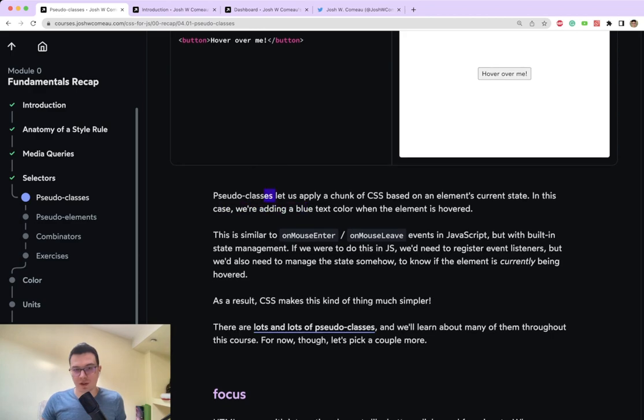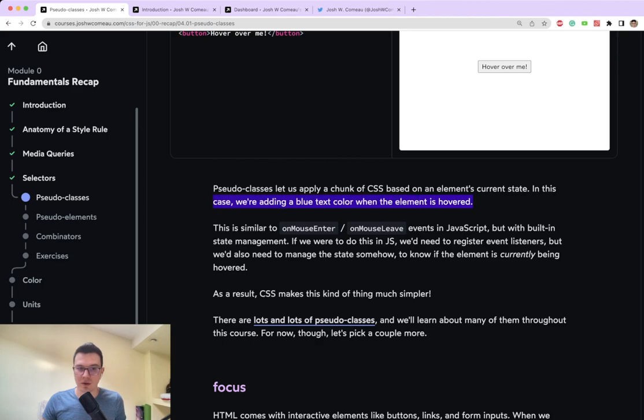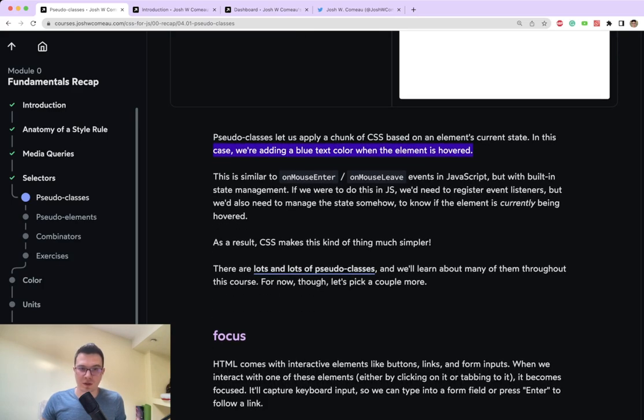Pseudo classes let us apply a chunk of CSS based on the element's current state. In this case, we are adding a blue text color when the element is hovered. This is similar to the mouse enter or mouse leave events in JavaScript, but with built-in state management. If we wanted to do this in JS, we would need to register event listeners, but we also need to manage the state somehow to know if the element is currently being hovered.